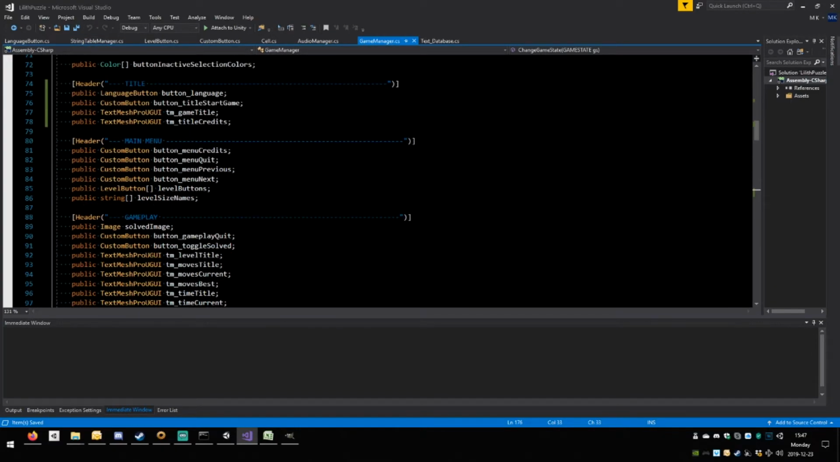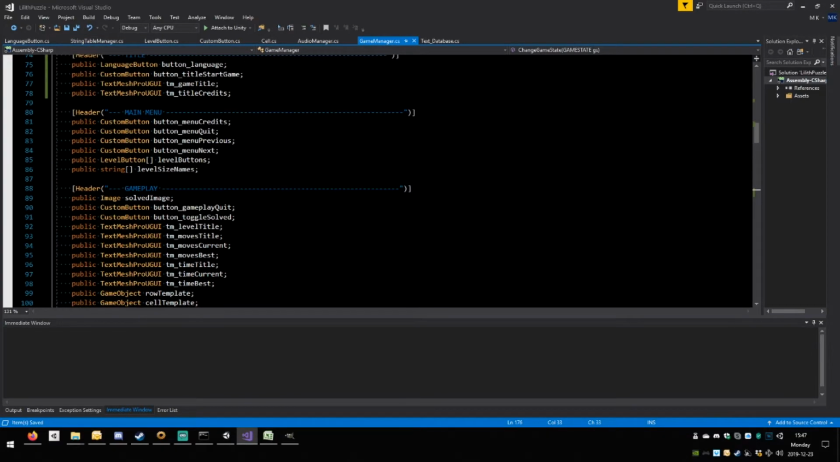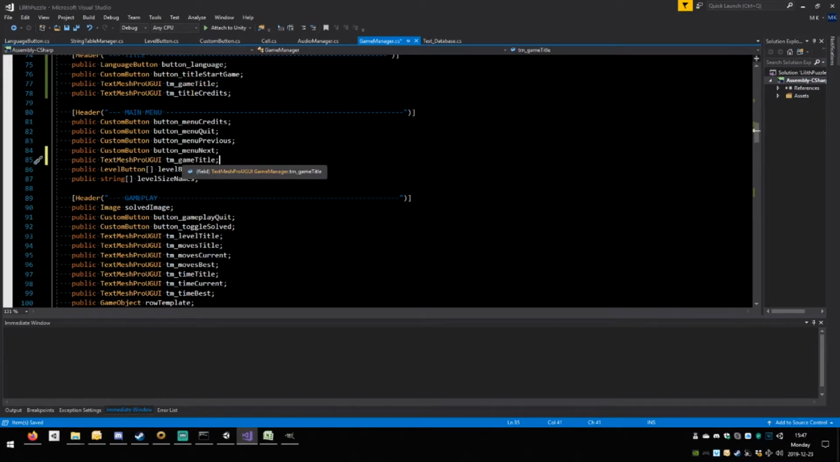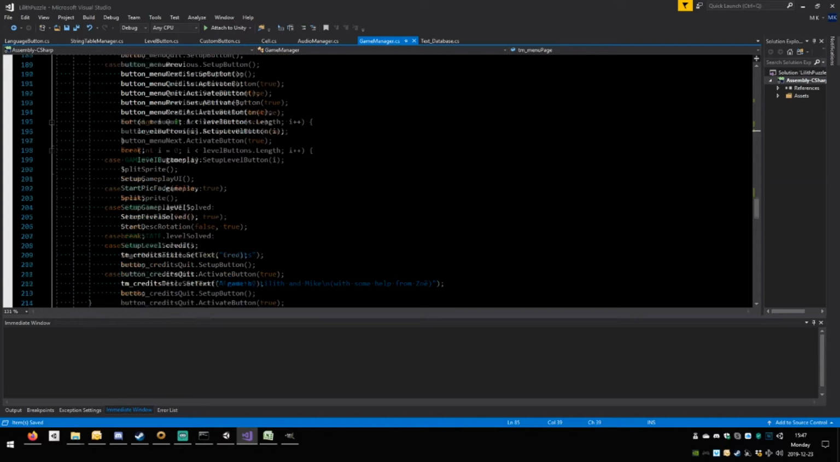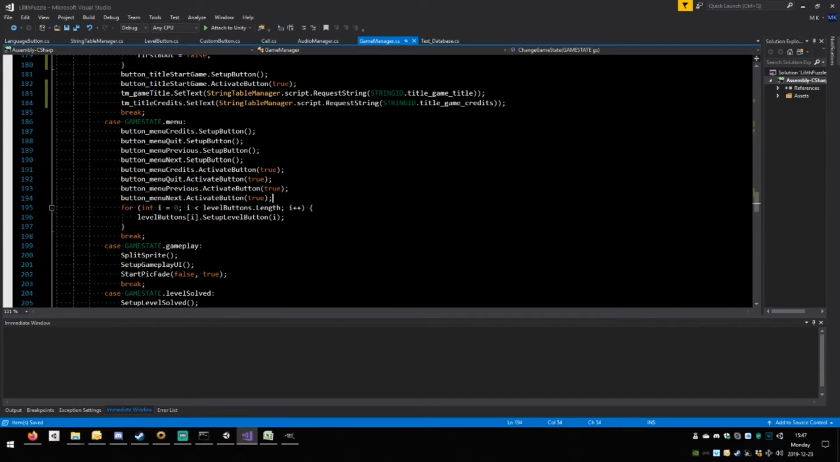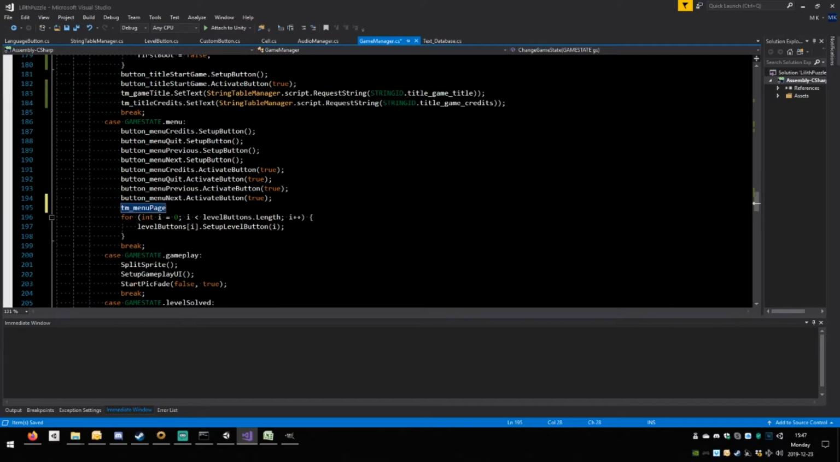At least I think we are. Let's see it. Yeah, there is no text for the page, which is something we haven't even coded yet. Right, so it's gonna be menu page. So let's go here, and in the menu we're gonna say text menu page equals, well, set text, and for now, page.